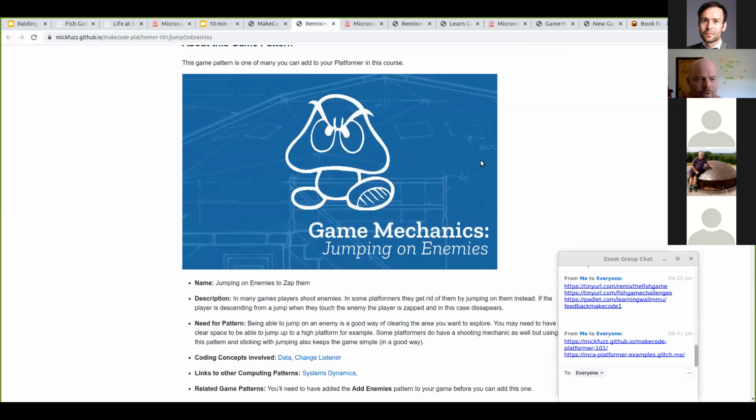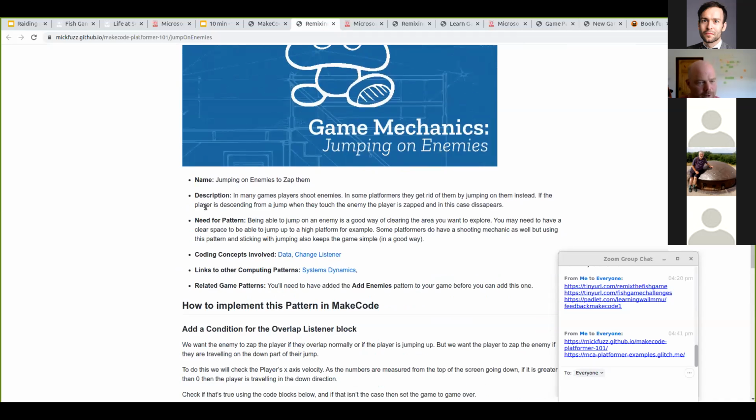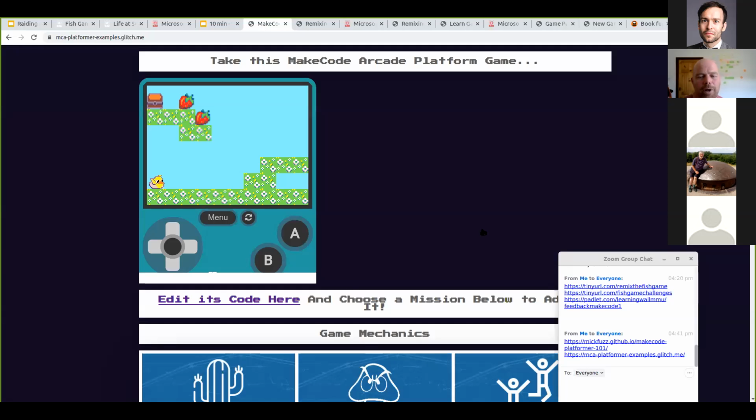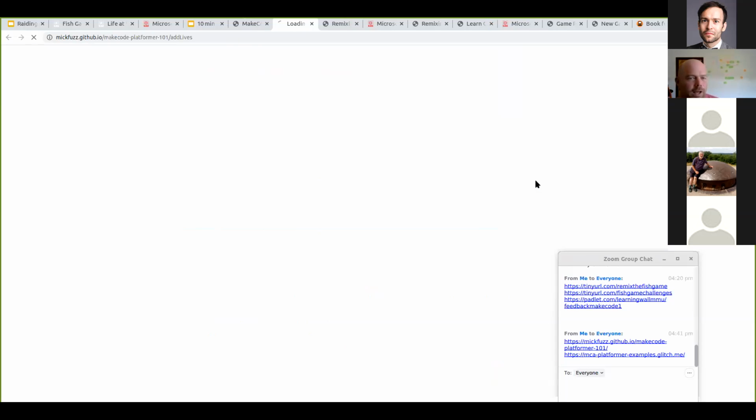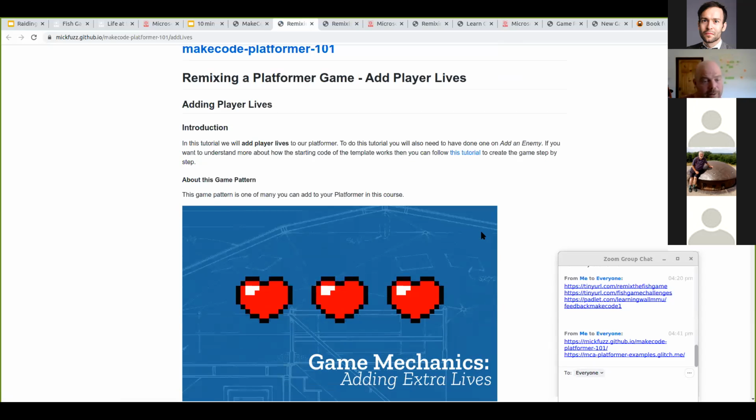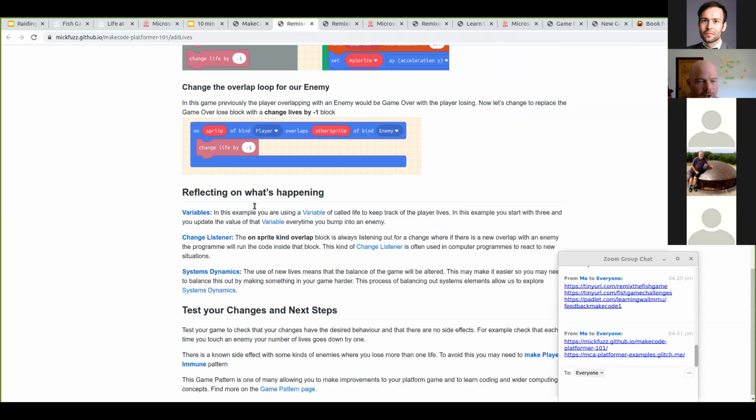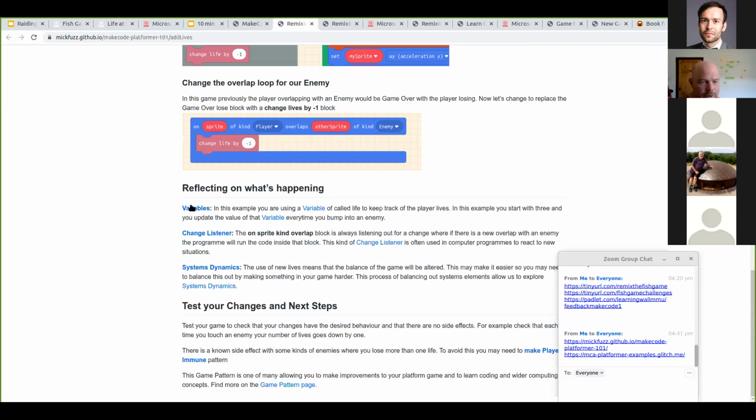Okay, so what's the name of the pattern? What's the description? What's the need for the pattern? What are some of the coding concepts involved? And what are links to some of the wider computing or systemic patterns? So it gives participants a chance to reflect, after they've implemented the pattern, on what's happening. They can reflect on how they've used variables, a change listener, or systems dynamics.